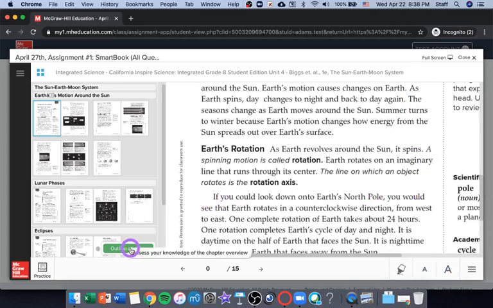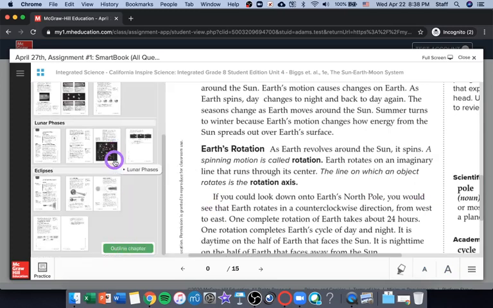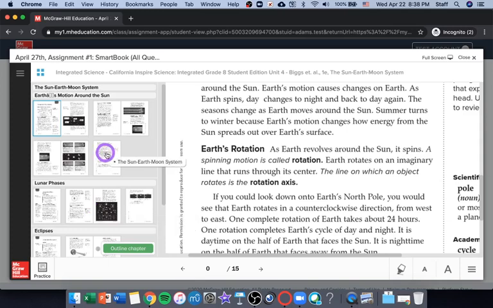This outline the chapter thing, it kind of brings you to a whole new assignment that we wouldn't do until we have read all of these sections. So do not worry about the outline chapter section.